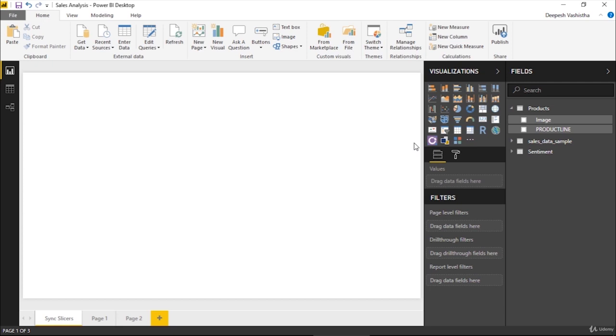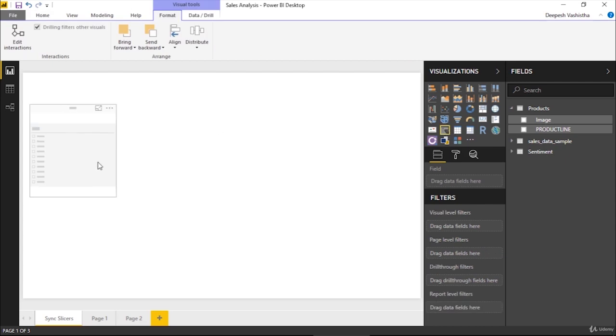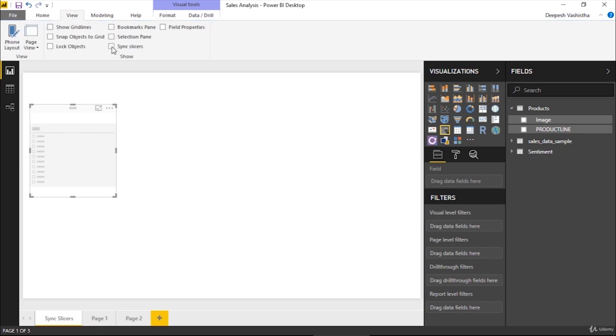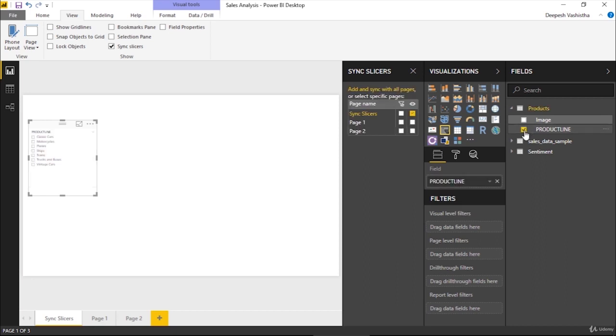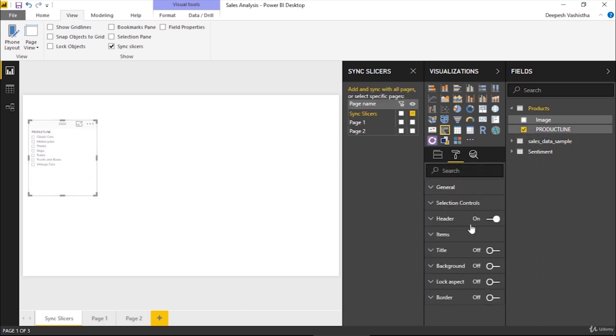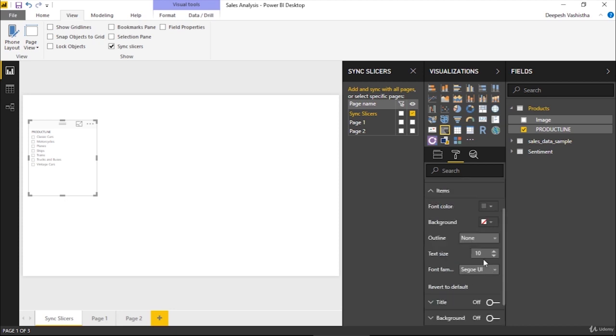Just to clear things up, I cannot use any custom visual like chiclet slicer or any other slicer available on the marketplace. Only the inbuilt slicer can be used for the sync slicer functionality. So to view that, I will have to go to the view pane and check the sync slicers. Okay, there you go. We have this pane up here. Now I will add my first slicer, which is my product. Make it a bit visible for you all. There you go.